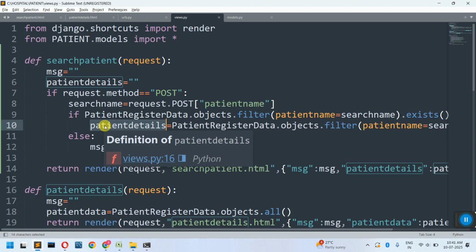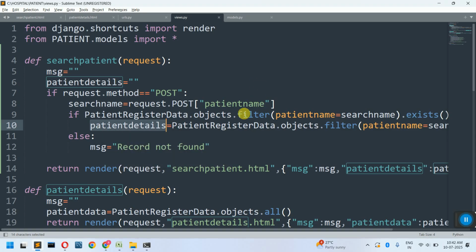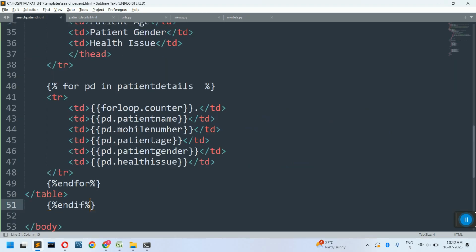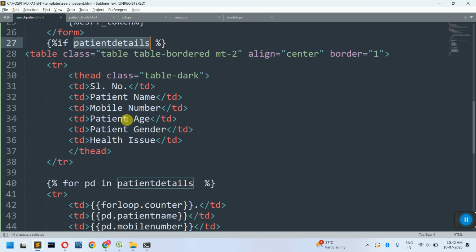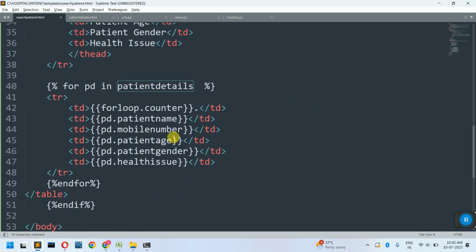So now the patient details variable has data, and then it will come to the return statement. It will go to this page with both the information. Remember, the message is empty, but in the patient details variable, we have the data of the patient. It will go to the HTML page. After coming to the HTML page, if patient details, meaning if the data is there inside this, then it will display the table tag. We have data now, so the if patient details will be true. It will display this, then start displaying the record in this case.